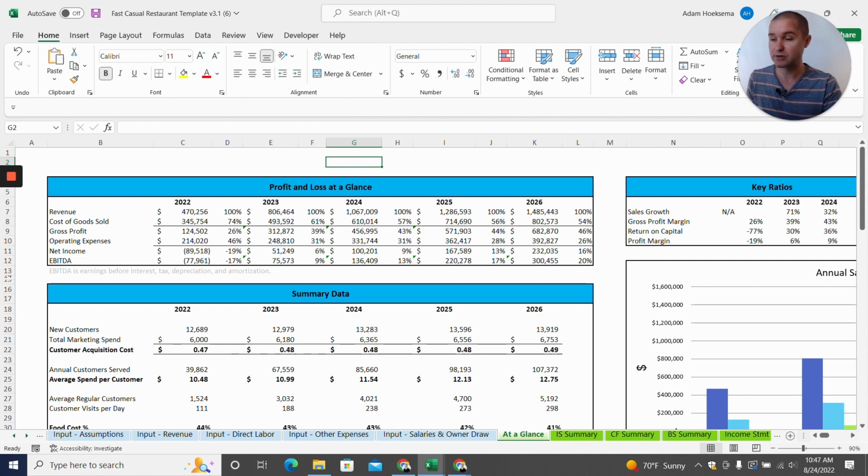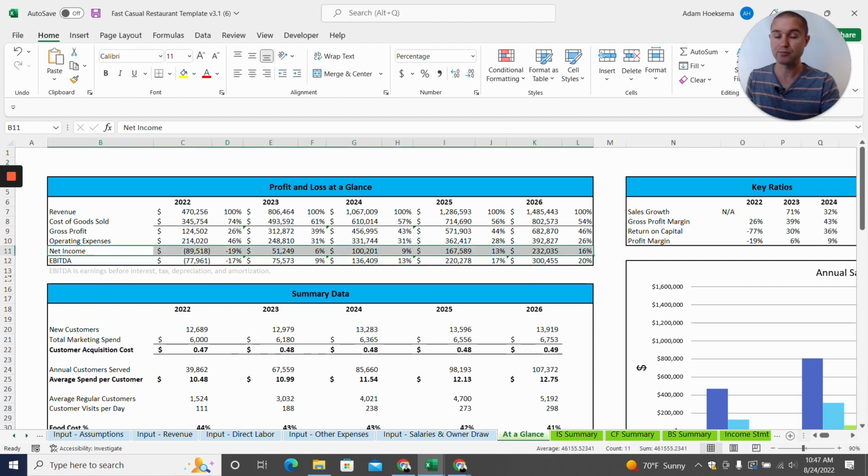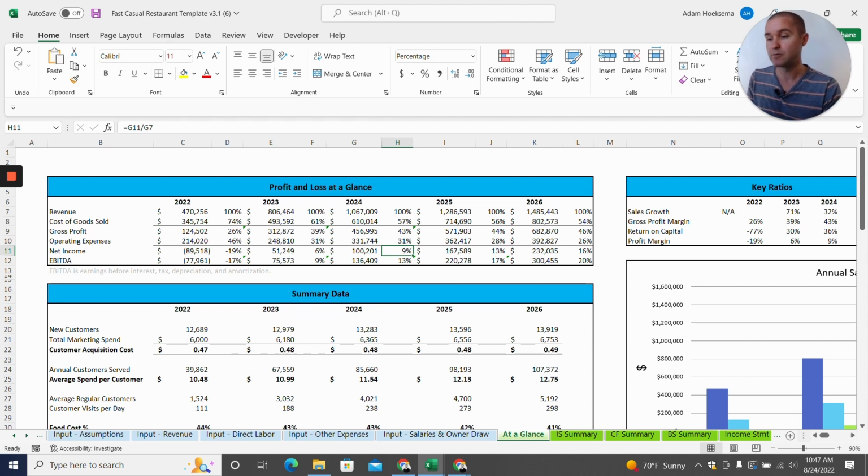So the first thing I always look at is this line right here, the net income or the profit margin percentage. I want to see each year what that percentage looks like, and is it reasonable for the industry? I have our fast casual restaurant template up right here. What you'll notice is in the first year it's losing money, which is reasonable maybe for a first-year restaurant. Then margins go up to 6% and ultimately up to 16% by year 5.